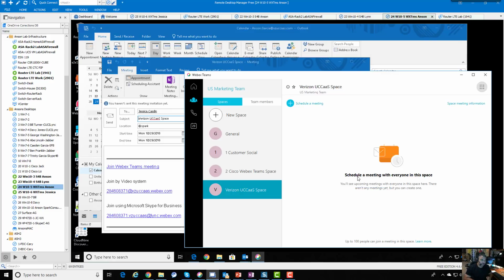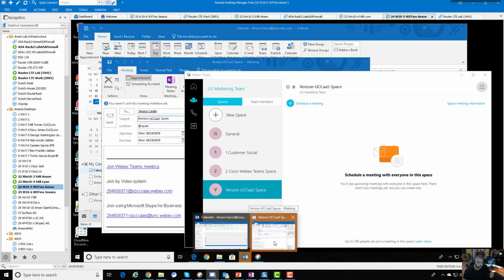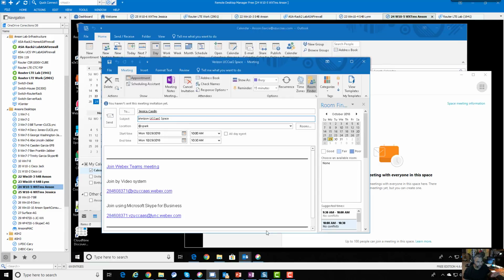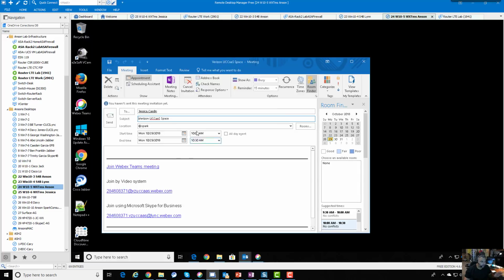What that's going to do is cross-launch Outlook, and I don't know why it doesn't come to the front. I'm not sure. It stays in the background for some reason. But I'll go ahead and click that, and let's get rid of some of the clutter here. You'll see what happened here. It cross-launched an Outlook meeting invite. It added everyone that was in that space.